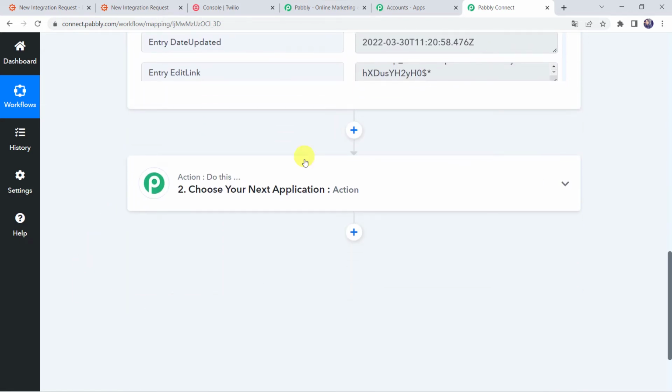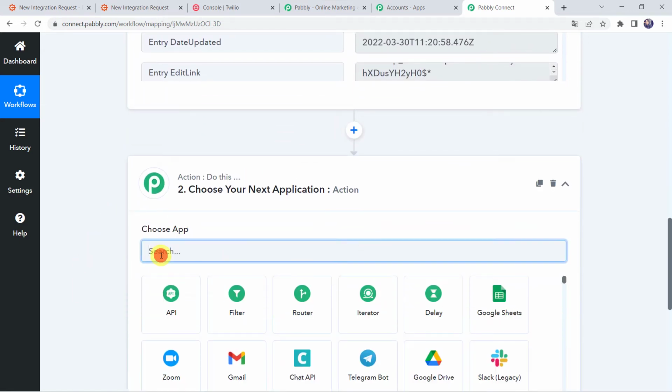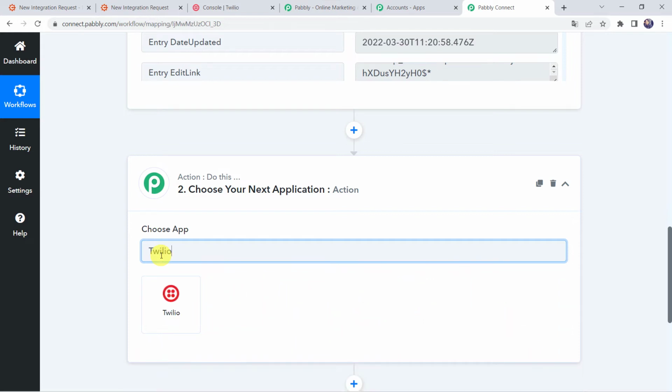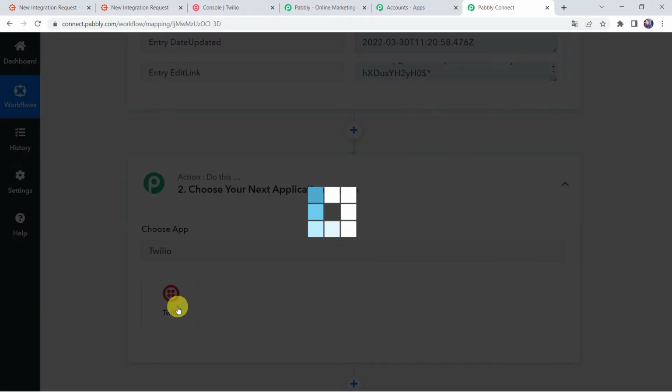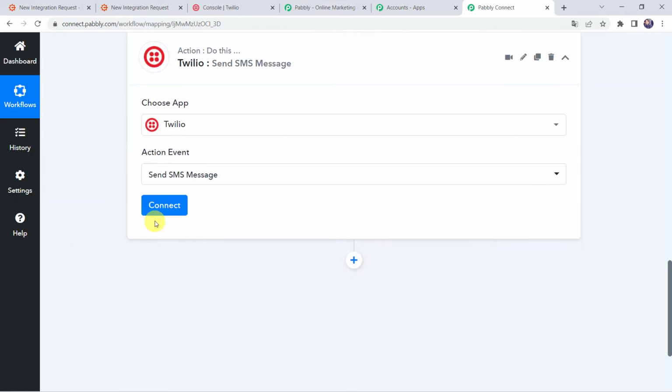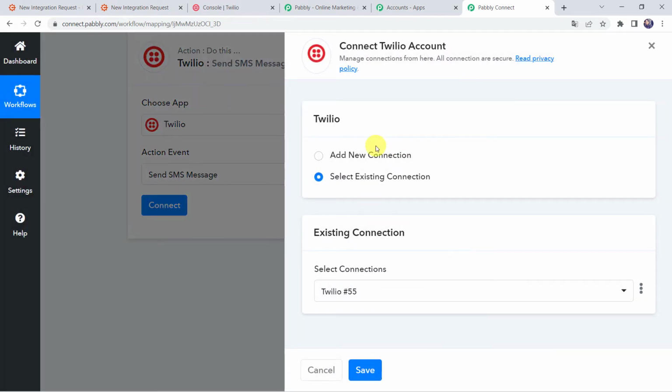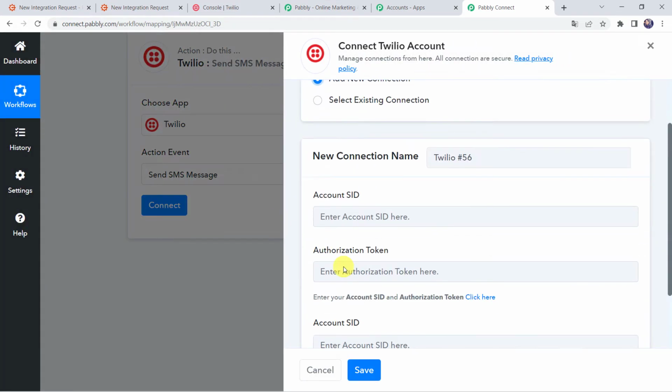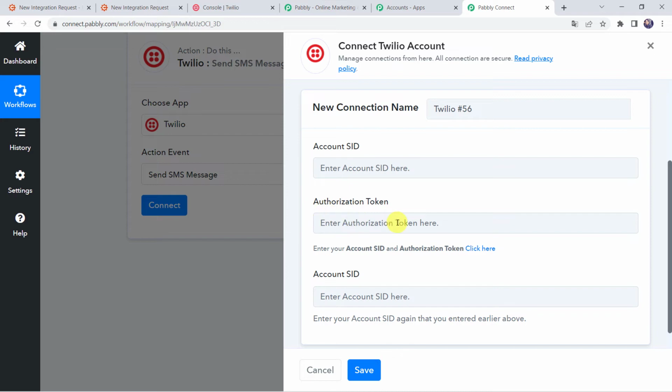For that, come to this action step. Choose the application name as Twilio. Select the action event as send SMS message. Click on connect. Click on add new connection. Now it is asking for the account SID and authorization token.